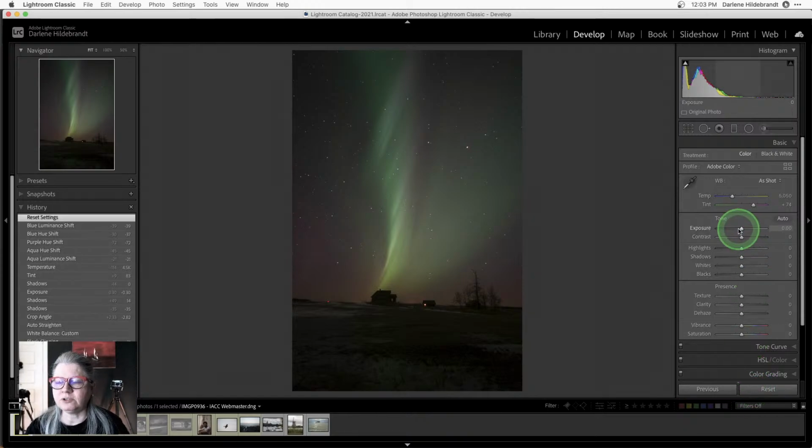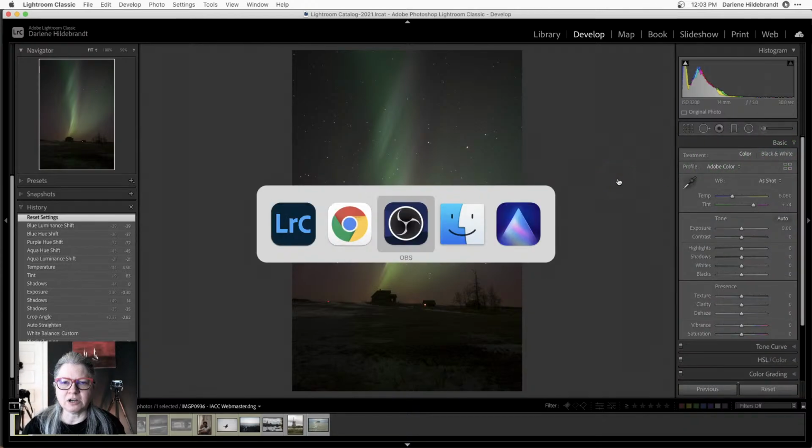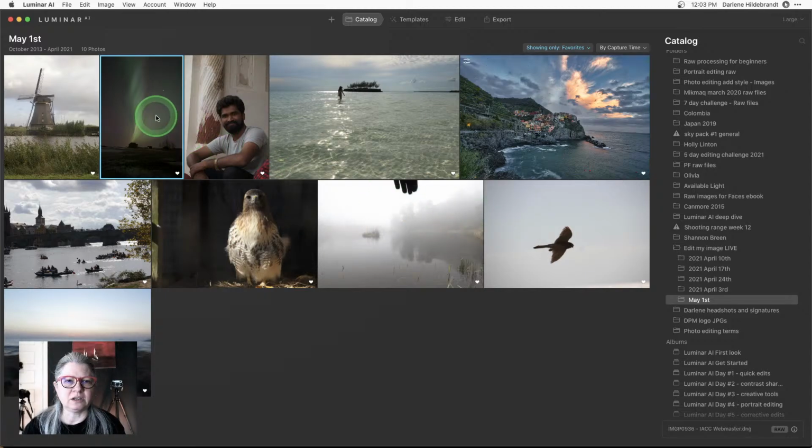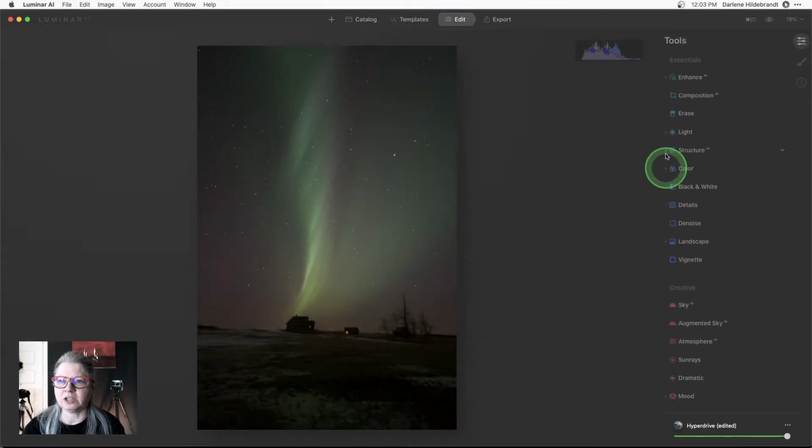Okay, so the first thing I generally do is change the profile. Okay, so the camera profile. If this is not something that you're used to seeing, this is up here at the top of Lightroom. And if you are inside of Luminar, I have that as well. And I'll just show you where to find that.